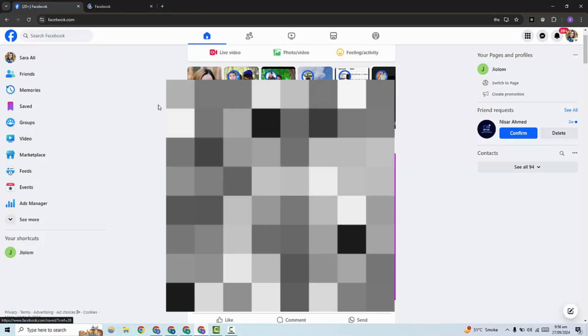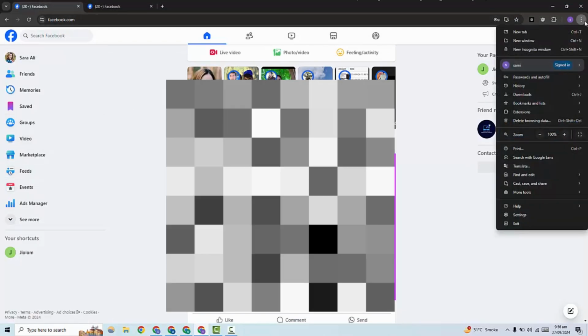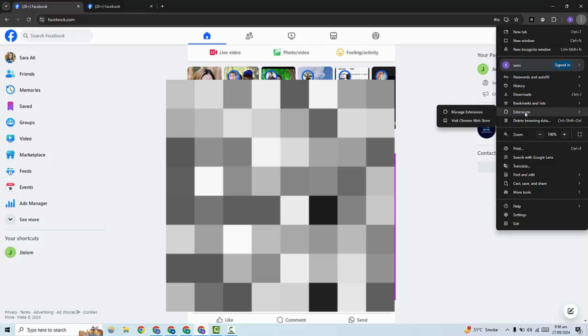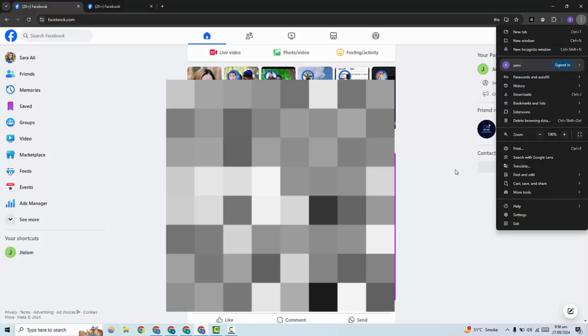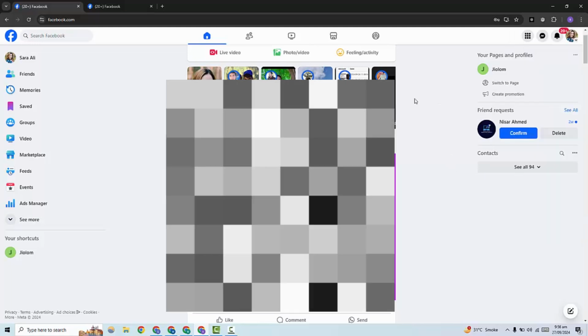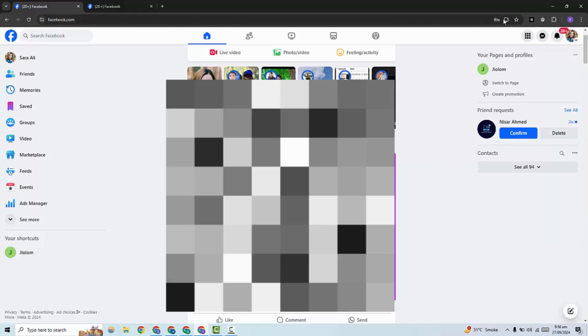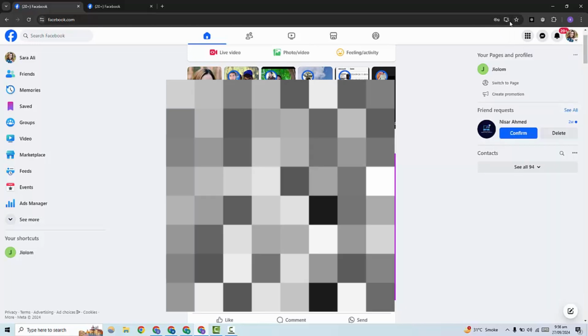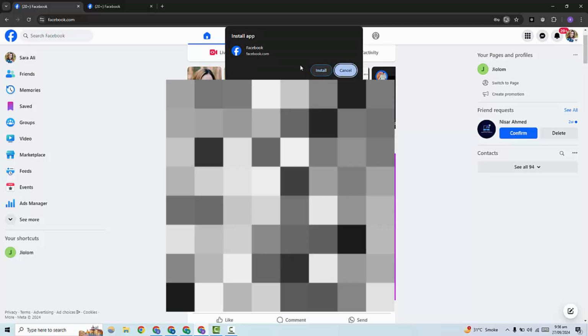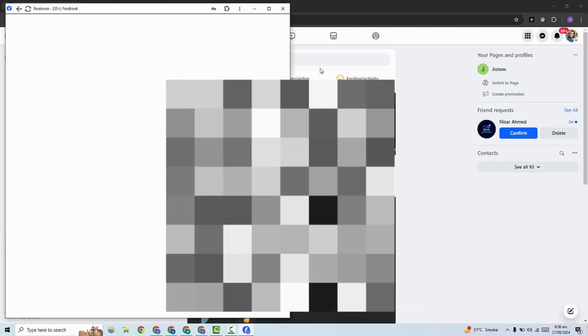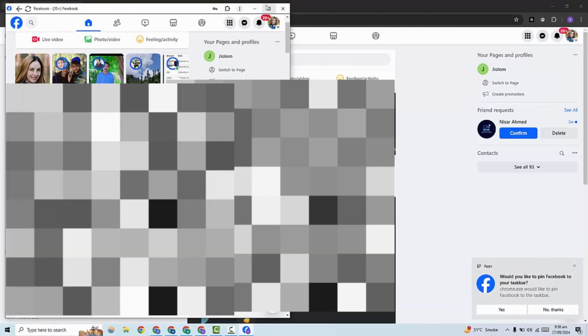From here, just click on these three dots, and some people will see the download and install option for the Facebook app under the extension option. But if you don't see it, don't worry. You have to click on this icon shown with a star icon. When you click on it, here you can see the option to install. When you click on install, your Facebook app will be installed on your laptop or PC.